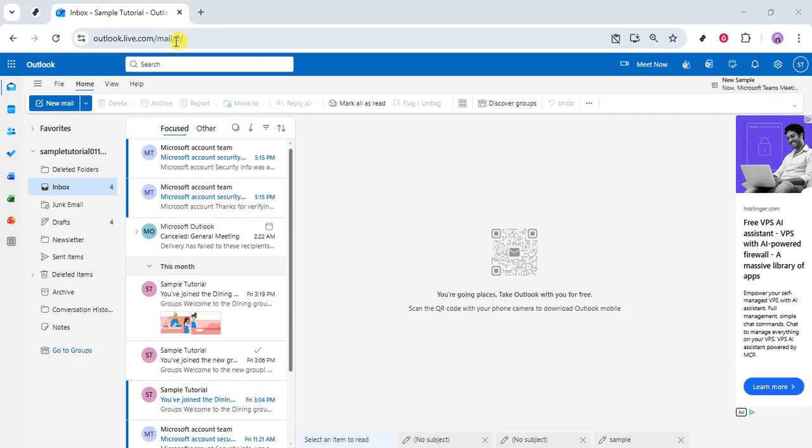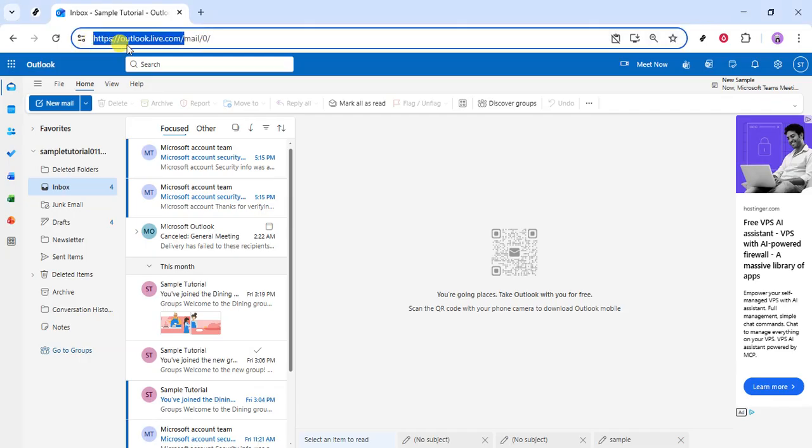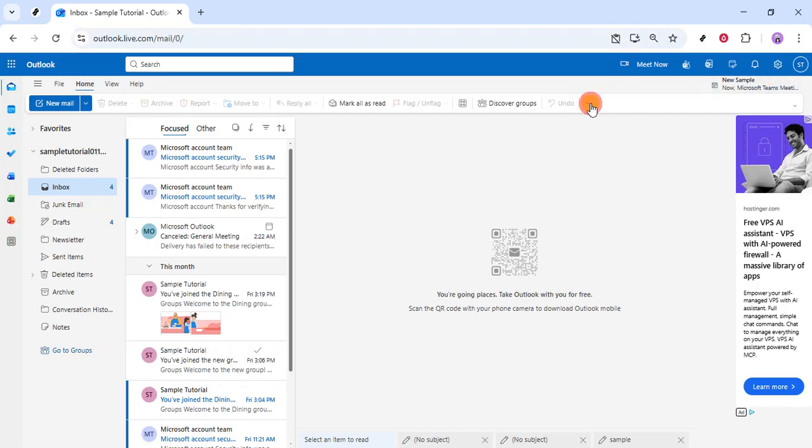Start by opening your browser and heading to outlook.live.com. Once your Outlook inbox loads, look toward the top right area of the screen where the main toolbar sits. You'll see a three-dot icon that expands more options. This is where Outlook keeps extra tools that don't fit on the default toolbar.